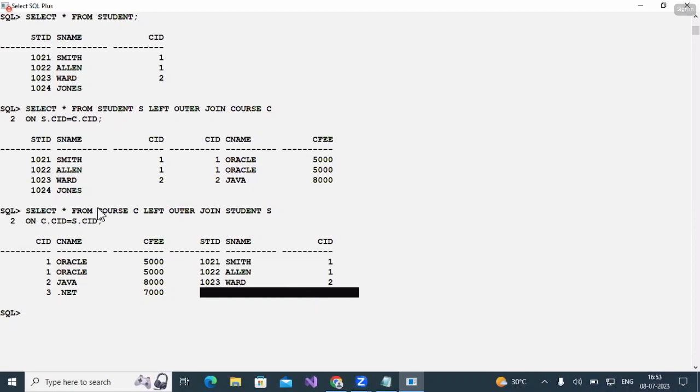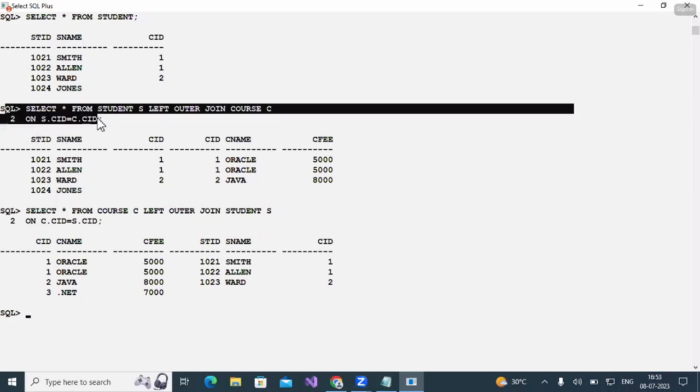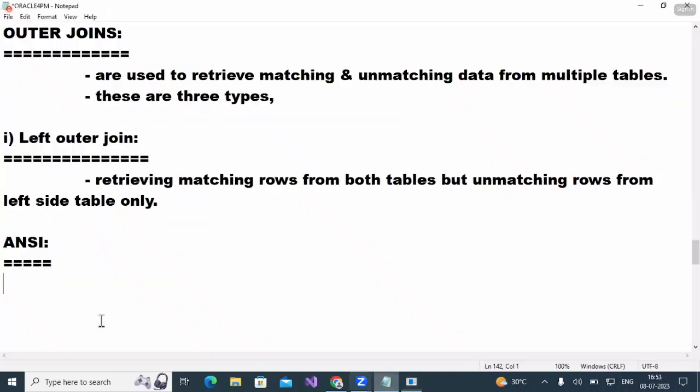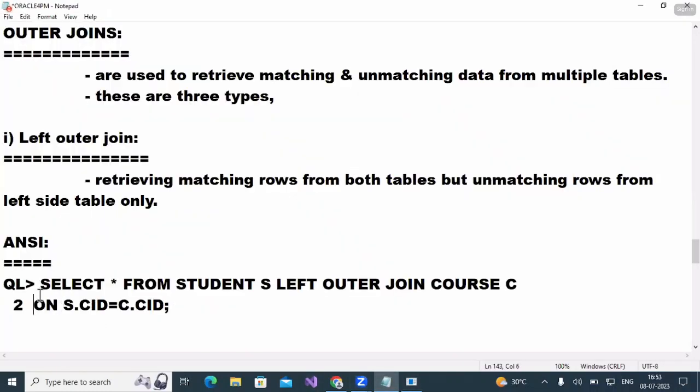So that means now understand, the table positions and table orders will be decided based on how the programmer writes the query. In whichever way your tables are passed in the join statement, based on that it will decide left side and right side. Okay? So now write down this example first of all. This is called the ANSI format.